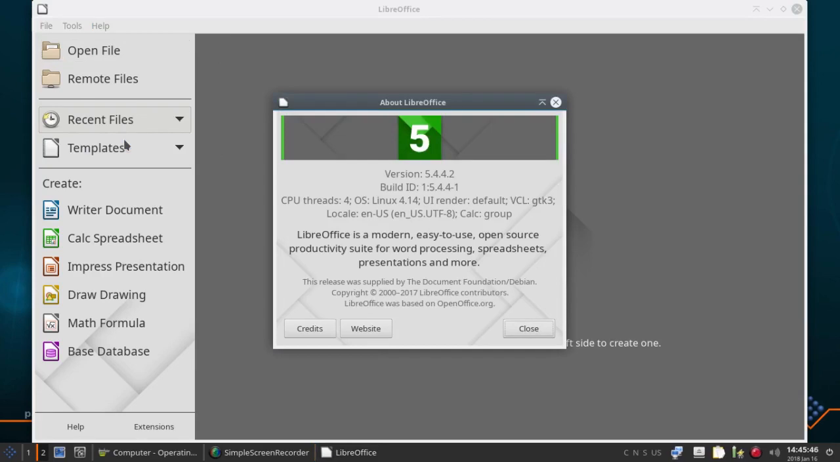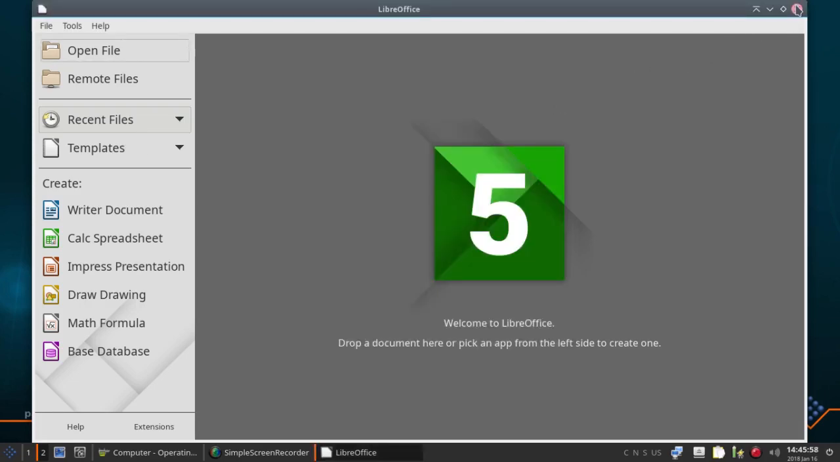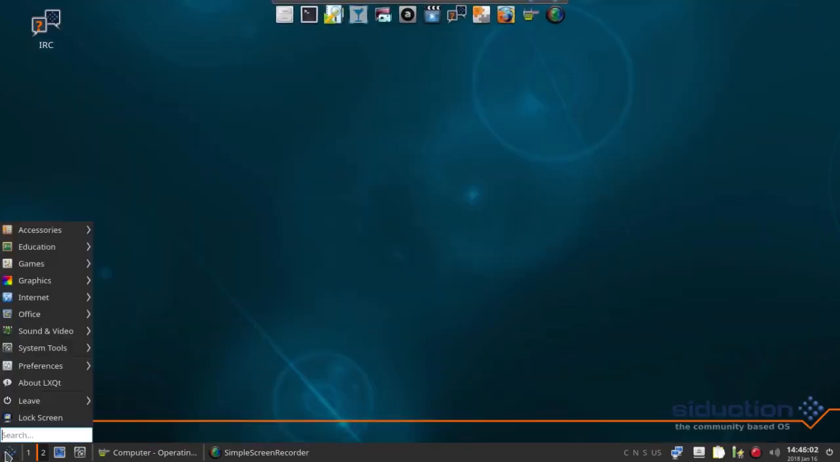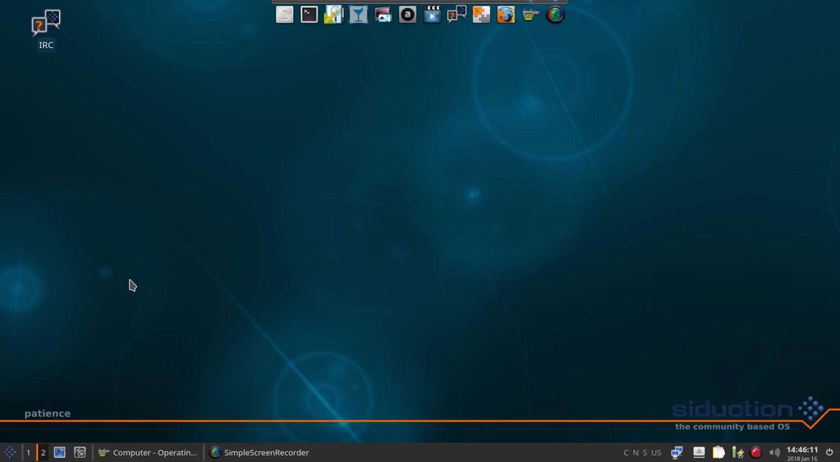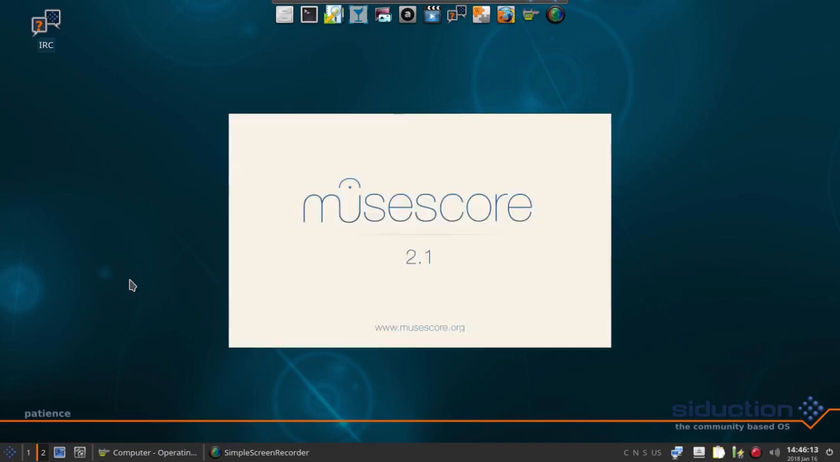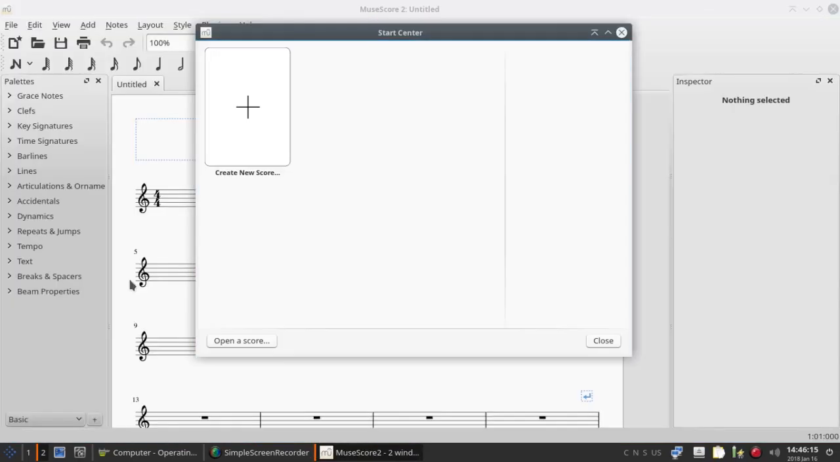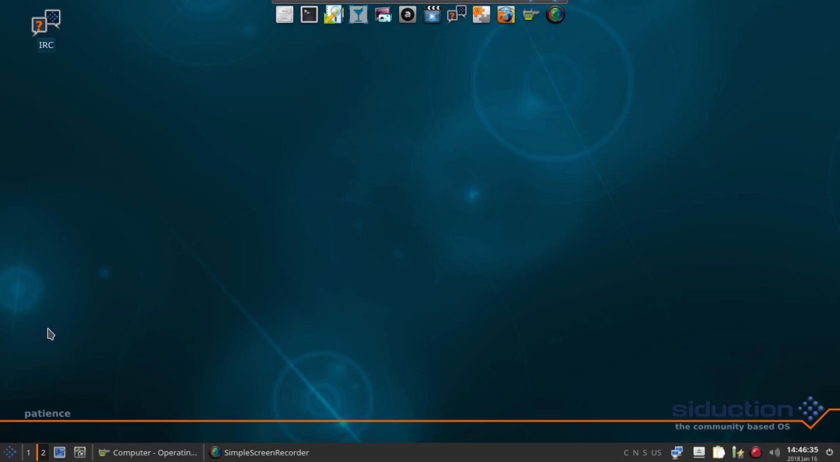It's version 5.4.4.2. Musescore, which I know I installed, is version 2.1. With MX17 based on Debian Stable, I had to get this from an app image, but the app image worked.